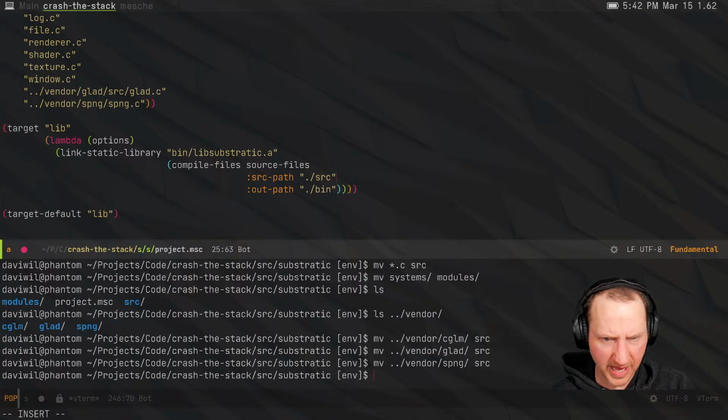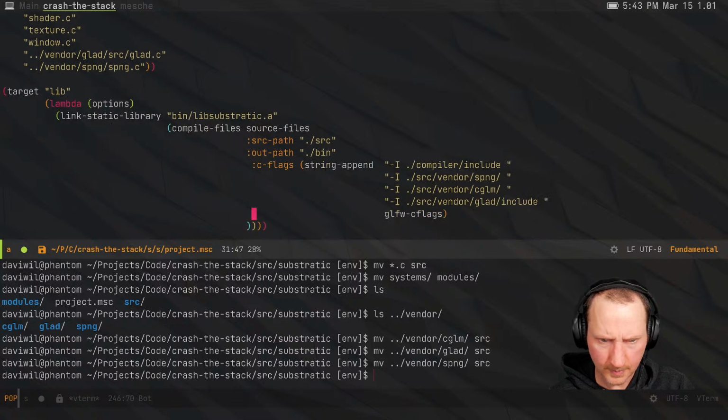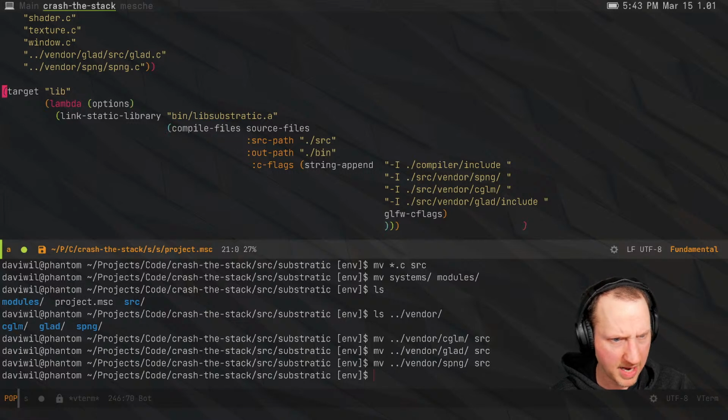We don't have a C flags here yet, so I'm gonna drop one in like that. And make sure that all my parentheses line up correctly. Looks good. Let me do this also. Whoa, what did I just do wrong? I think I may not have a matching paren somewhere.